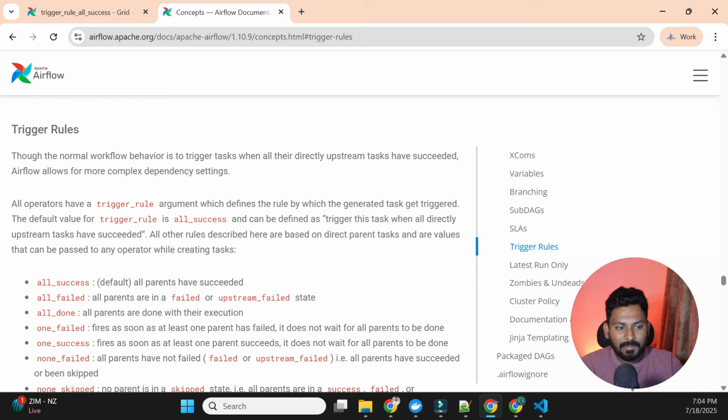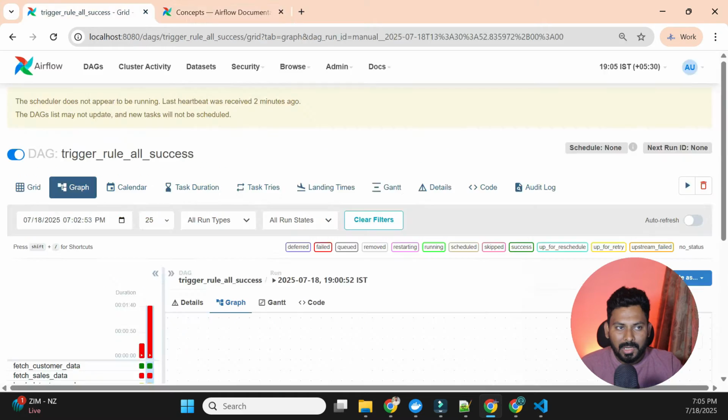Now I will show you one more example where all failed. As I mentioned, there is an example. Let's say you have to trigger a failure alert. In that case, all our upstream tasks should have failed, and only then do I want to trigger the failed alert. If nothing failed, then there is no need to trigger the failure alert. I will show you that example also.